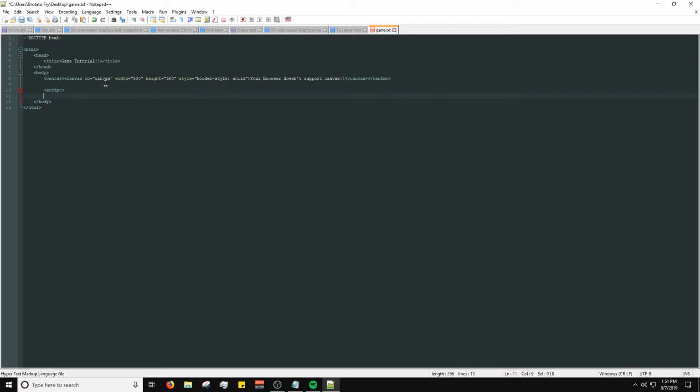Okay, script element. Anything within these brackets is going to be seen as JavaScript.